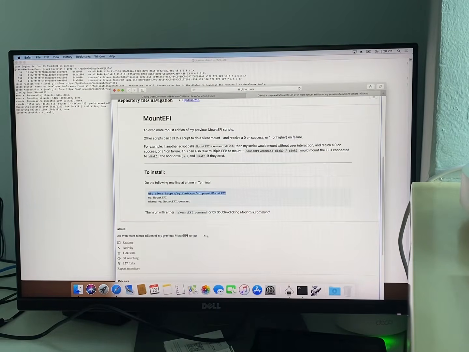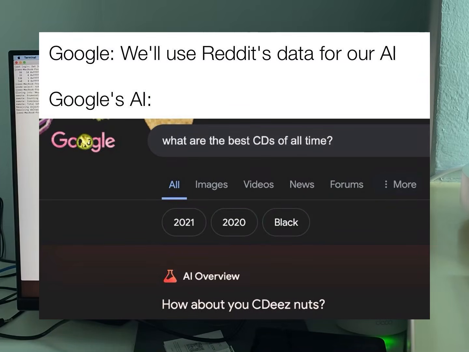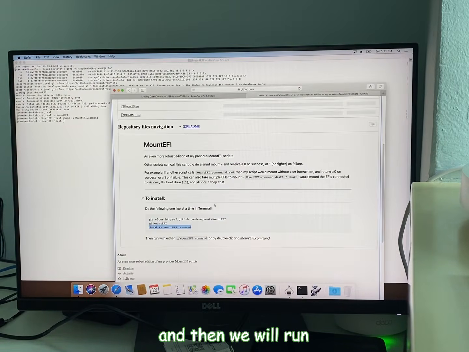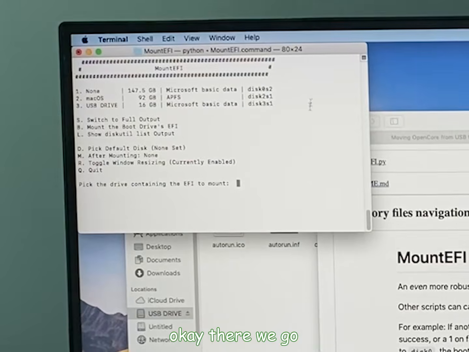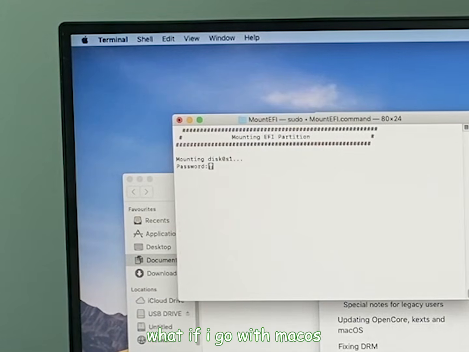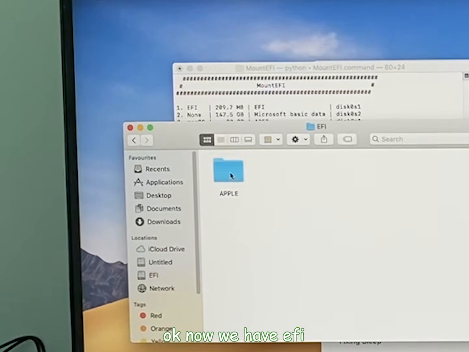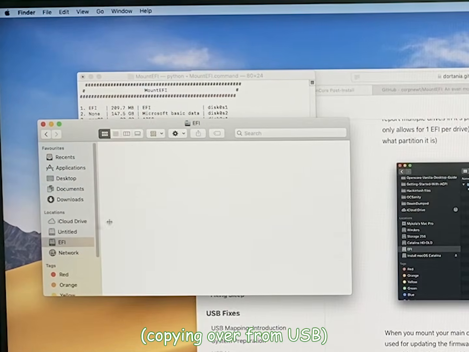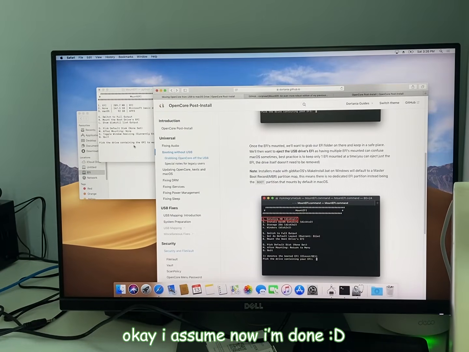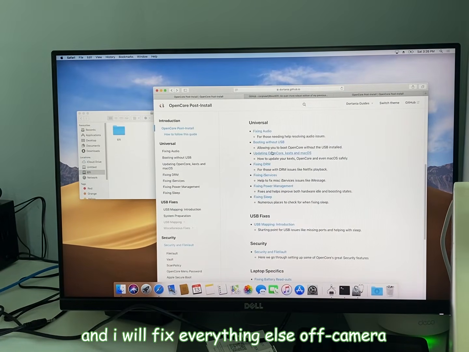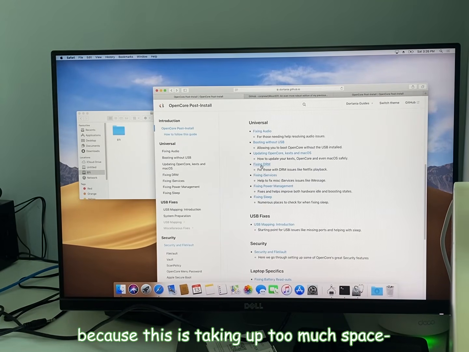And then cd, cd s. And then we will run. Okay, there we go. What if I go with macOS? Okay, now we have EFI. Okay, I assume I'm done. And I will fix everything else off camera because this is taking up too much space.